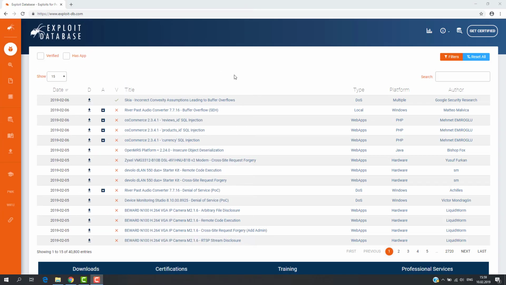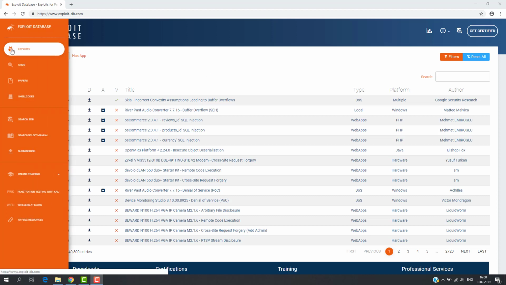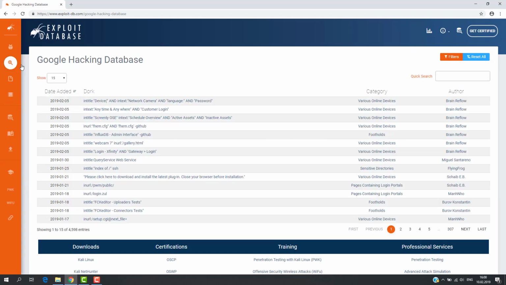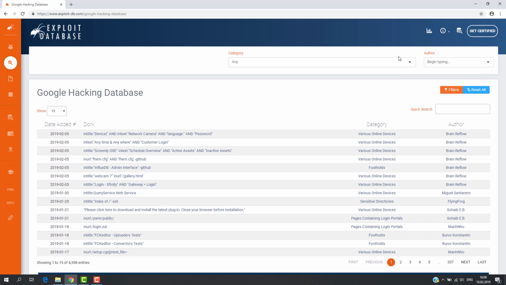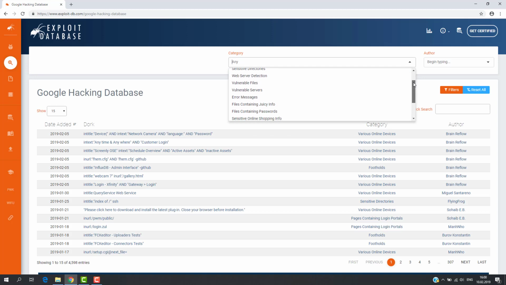Just visit exploit-db.com. And on the left side there is a menu. Click on this item to open Google Hacking Database. Here you will see the list of search queries published by different users. Now click on Filters. All queries are divided by categories. So you can choose any query you wish to find required information in Google.